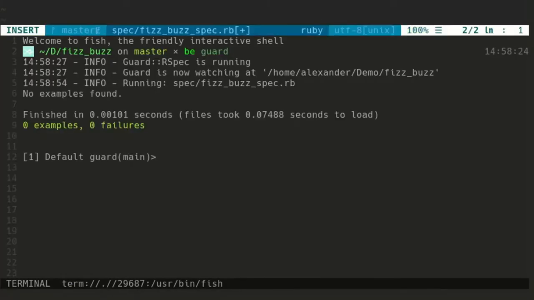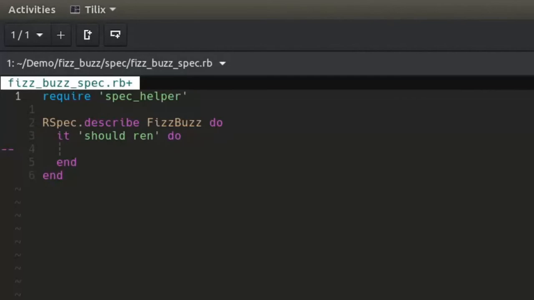Save the file. Note that Guard triggers RSpec to execute the saved file. As there are no tests, there are no failures either, yet. Write a simple hello world test to ascertain whether the spec has access to its test target.